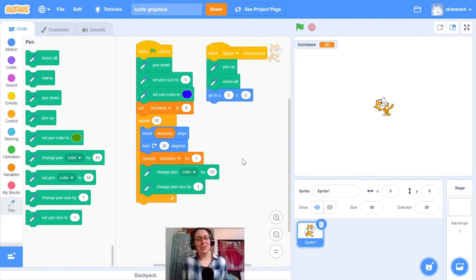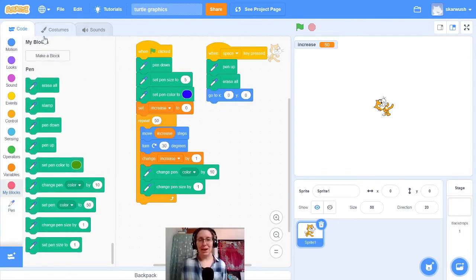So we've learned how to draw shapes and we've learned how to draw spirals, but wouldn't it be nice if we could just click on one block and have Scratch know to draw a certain shape or spiral? And this is where custom blocks comes in handy. You can find custom blocks in the My Blocks category of the block palette, and right now you don't see anything there because we haven't created any.